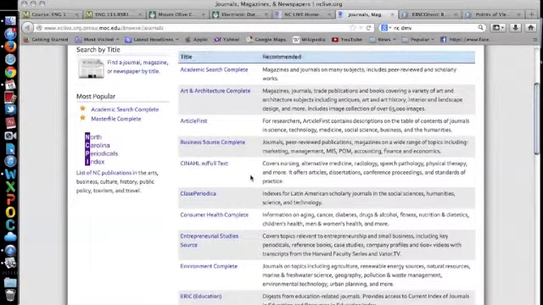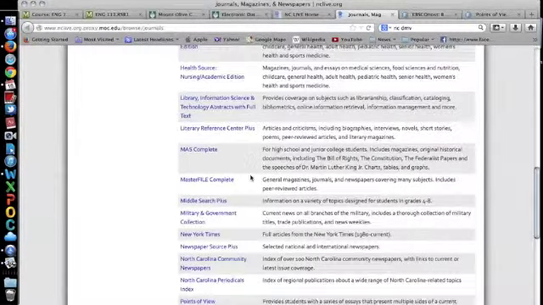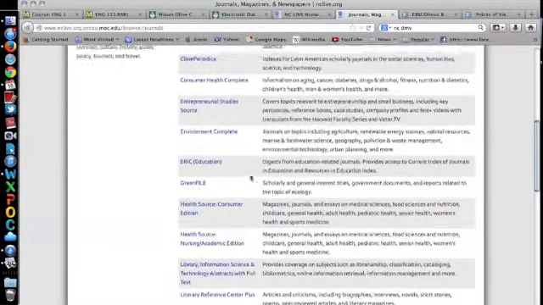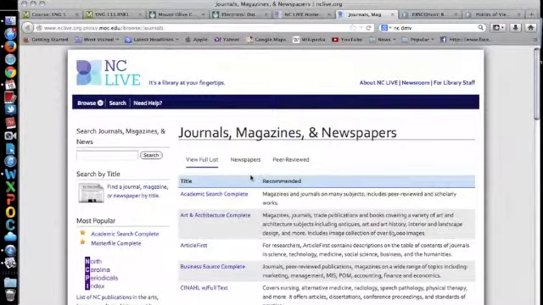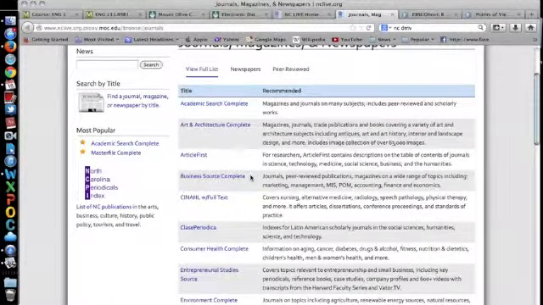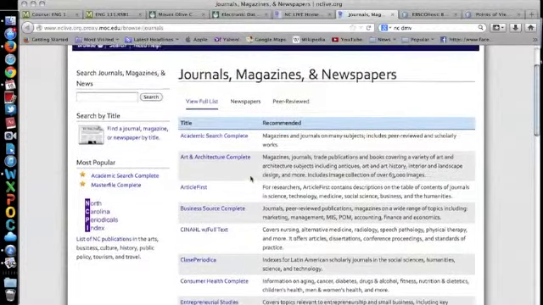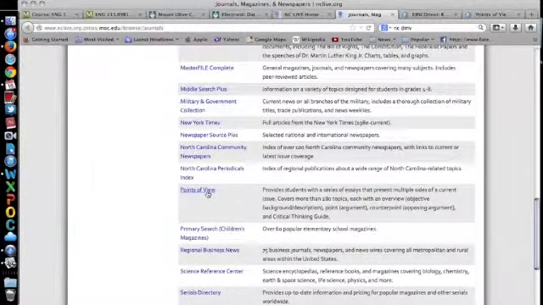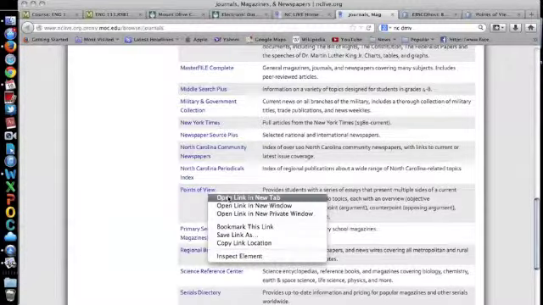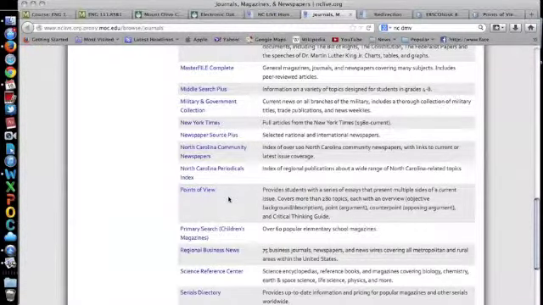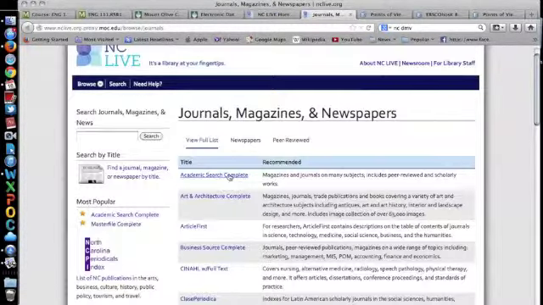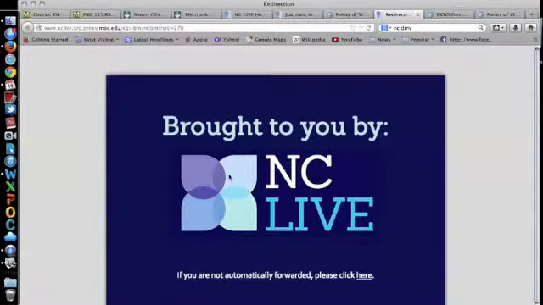NC Live hosts many databases. So the next step is to choose which database you want to search. Academic Search Complete is a database that you will want to search. Points of View is another database that you will want to search, especially since we are focusing on a position research paper. Okay, let's click on Academic Search Complete.